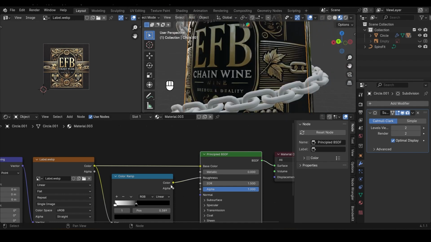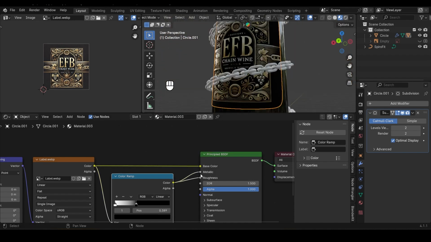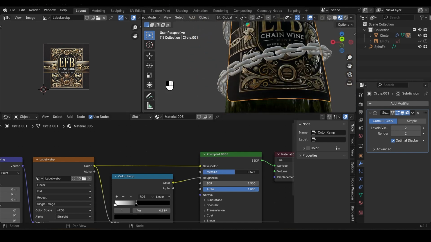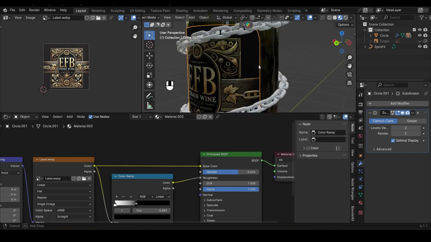Next, we'll connect the same color ramp to the metallic factor of the principled BSDF shader. However, we have a slight issue. Let's unplug the metallic input for a moment and see what's going on. Now, bump the metallic value up to 1. This should give us a more metallic look.